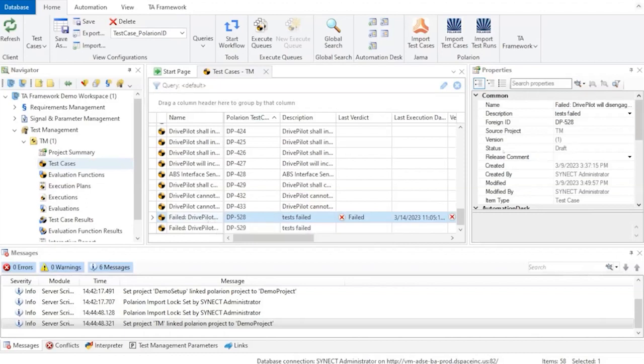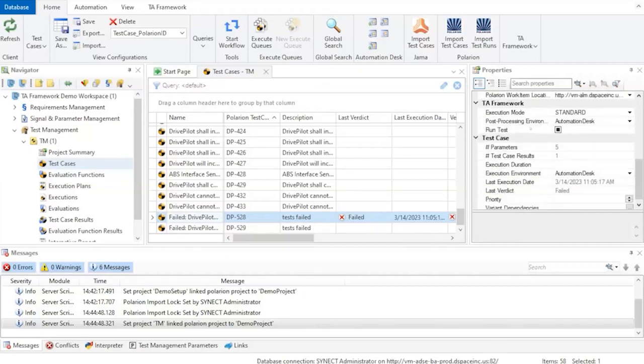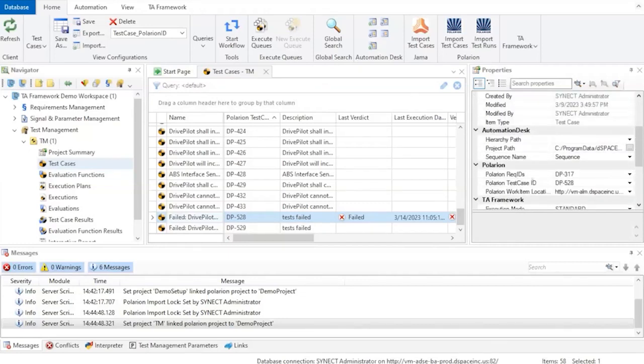Let's just take a quick look while we're here at the properties of this requirement. On the right side, you'll see a list of properties that relates to this test case and can also show us a little bit more information, not just about the test case, but about the requirement that it also relates to. In our properties, we have a Polarion property where we can review not only the test case information, but also the requirement that it's related to. So here we have the Polarion requirement ID so that we can link back to that at any time.